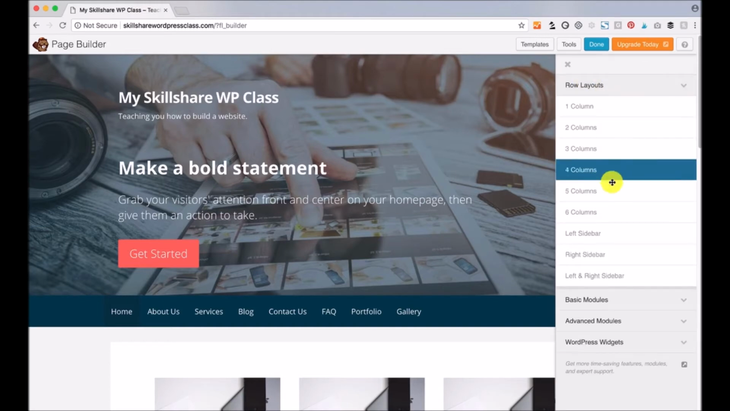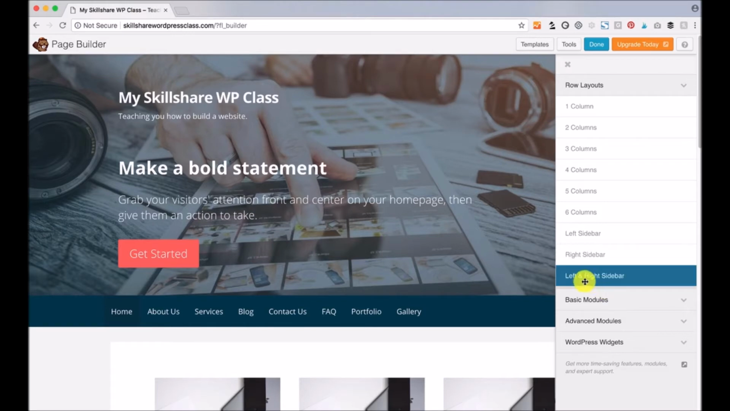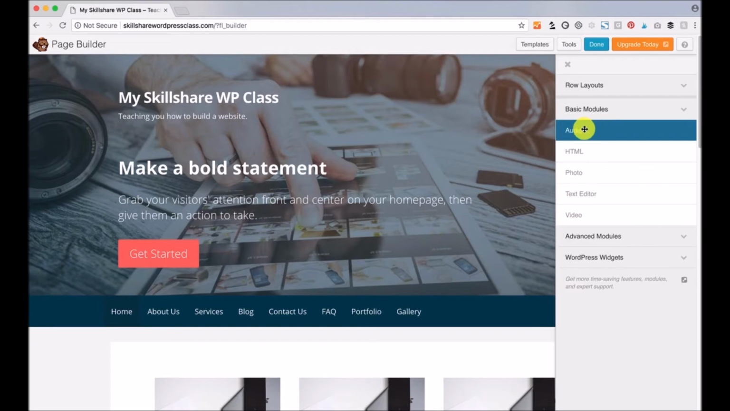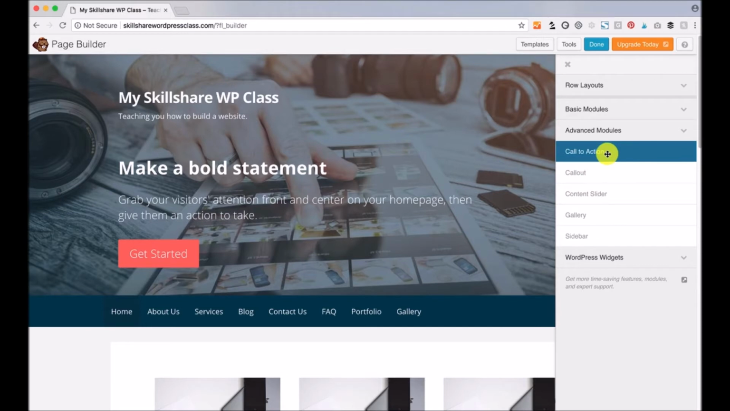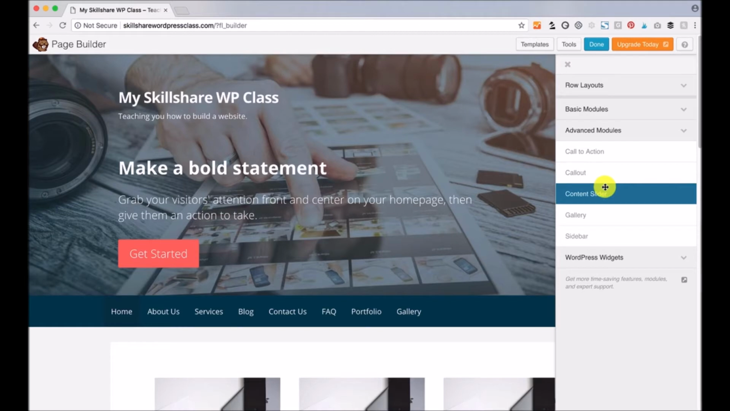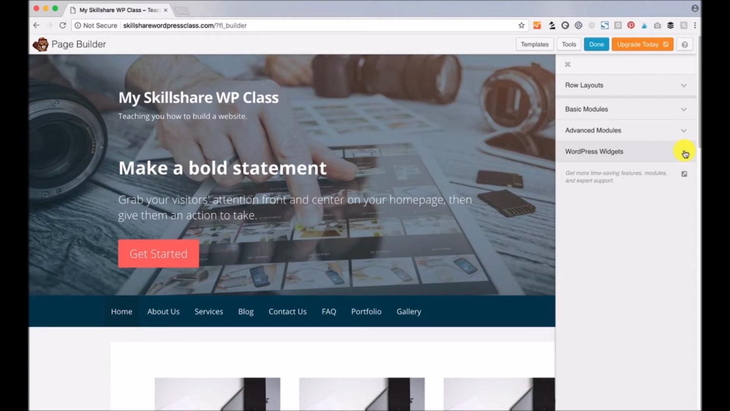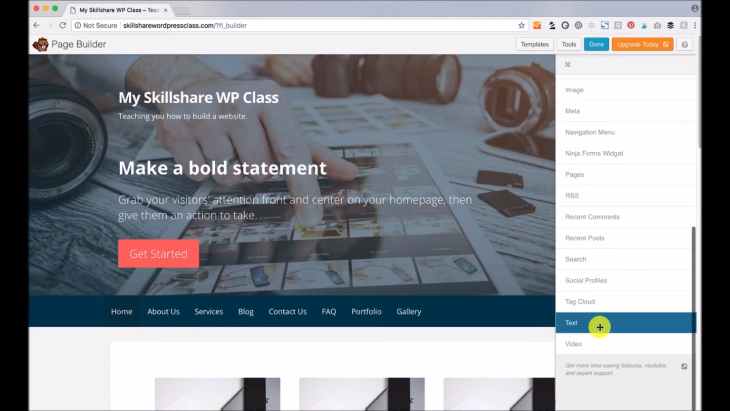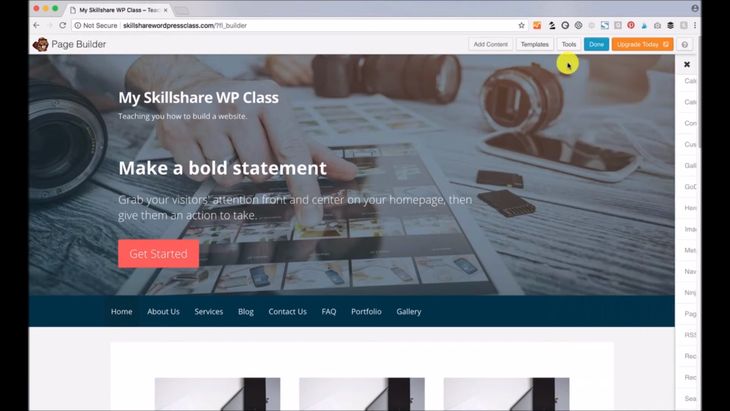So you can add a row in various columns, you can add a left, right, or left and right sidebar. You can add some basic modules here: audio, HTML, photos or images, a text editor or video. Some advanced modules that come with this Beaver Builder are call to actions, which are areas of text with a button, a call out area, a content slider, a gallery, and a sidebar. Or you can add WordPress widgets. So all these widgets come already installed, and if you drop it into the page, then you can just customize it. So let's take a look at what we can do here.